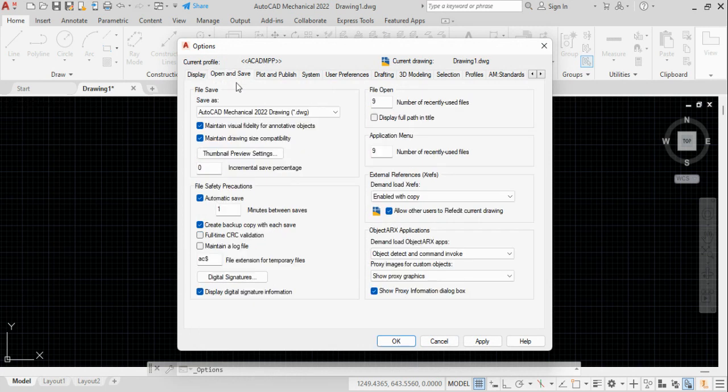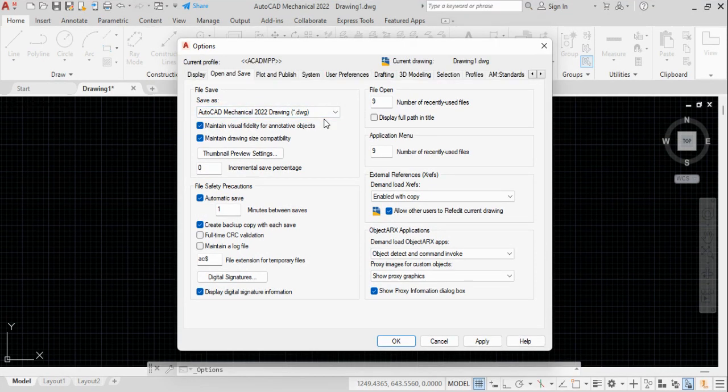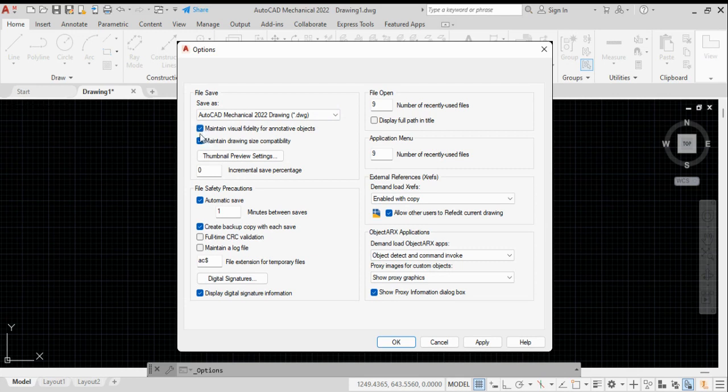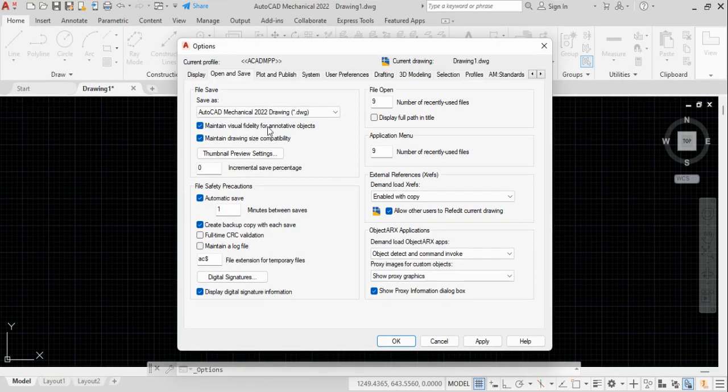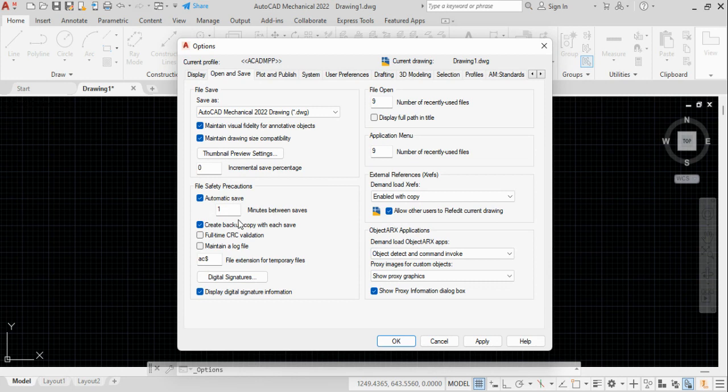If I come to Open and Save, currently my file will be saved as AutoCAD Mechanical 2022, and you'll notice the file extension for AutoCAD is .dwg. There are two file extensions. We have the .dwt, which is for templates, then we have the .dwg for the normal drawing. Currently all these options are checked, such as maintain visual fidelity for annotative objects. Then automatic save: currently my automatic save is 1 minute.